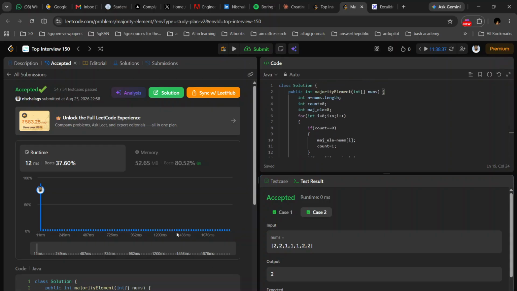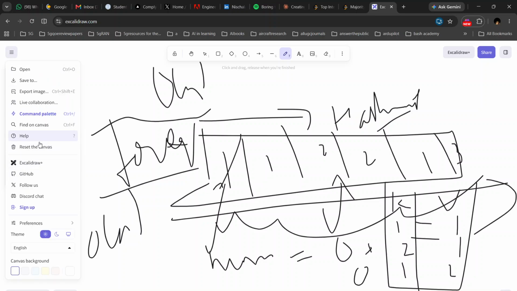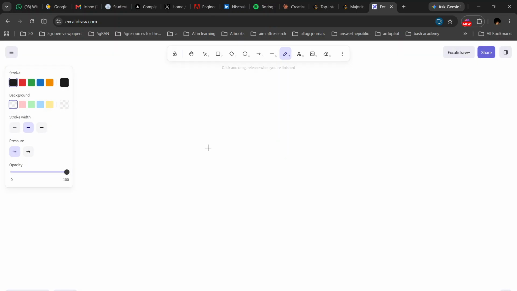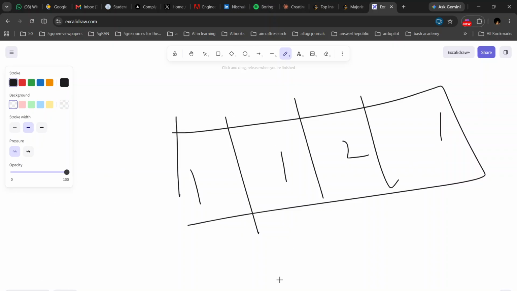Excellent. So we will look into this solution right now, and then I'll let you know, guys, what is the exact thing. 1 1 2 1 is my array. So what does the Boyer-Moore voting algorithm do? It tracks two variables, count and maximum element. Here is what I do to solve this.